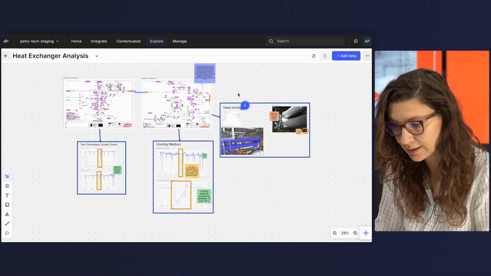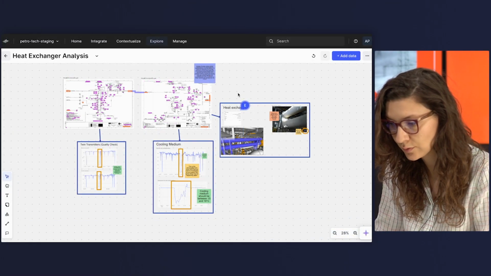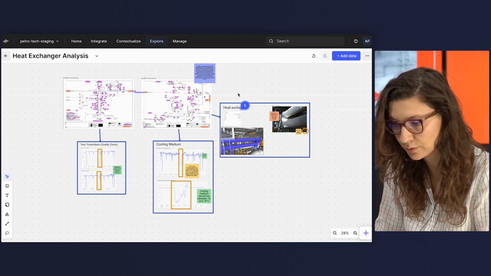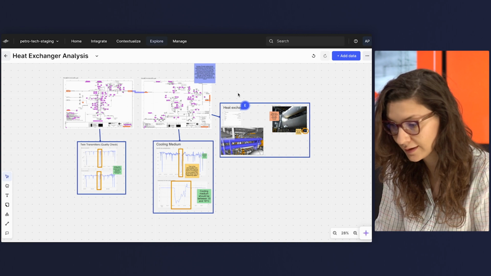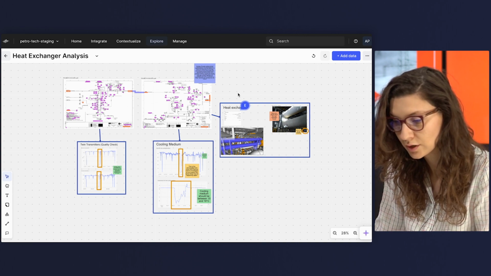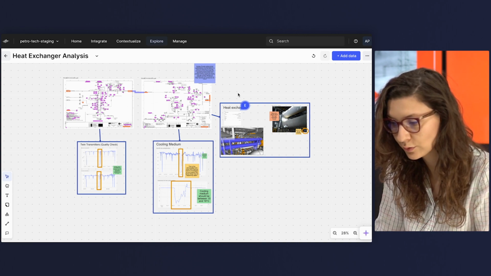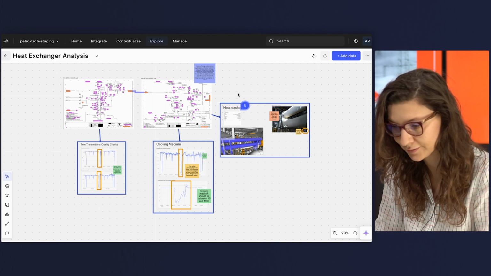Now let's just take a minute to reflect. As you can see, we are looking at all sorts of data from several different sources in a single view. There's never been anything like this available to industrial professionals, and it's all thanks to the power of contextualization.